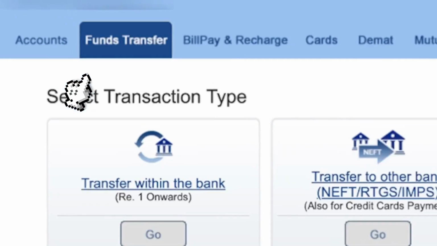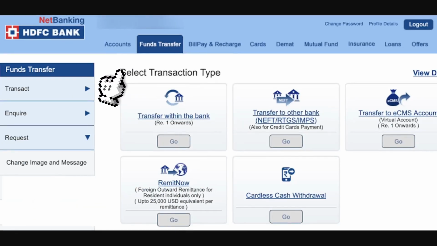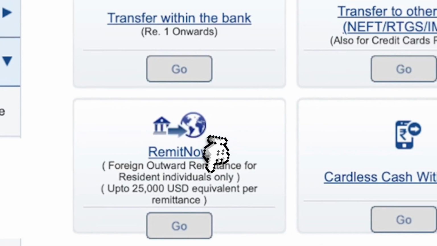And once we're logged in, what we're going to do is go directly to the fund transfer section, which we'll click on. Once we're here, we'll see that we have several options, right? Out of all these options, what we're going to do is choose this option right here. This one right here is the option we're going to use.